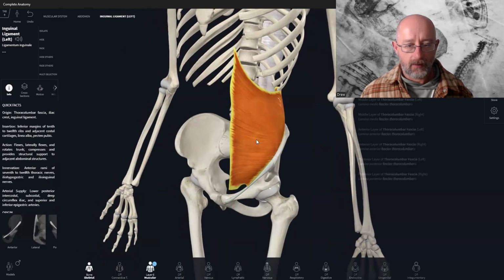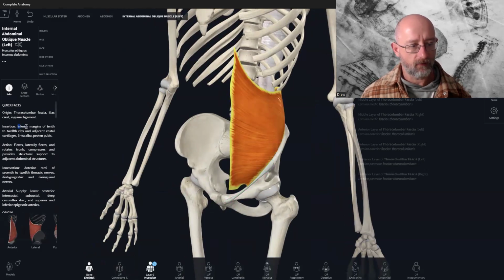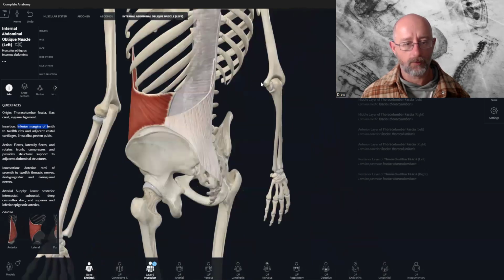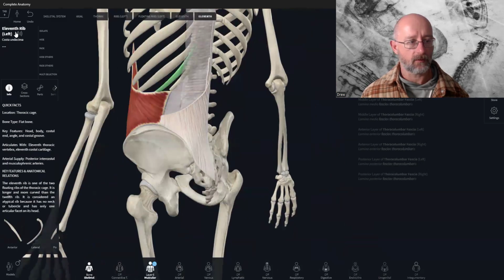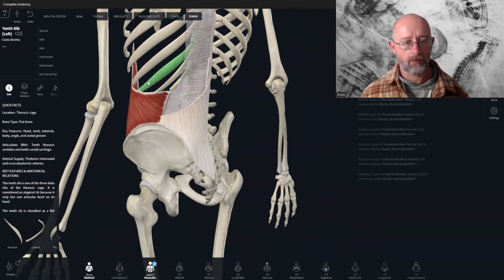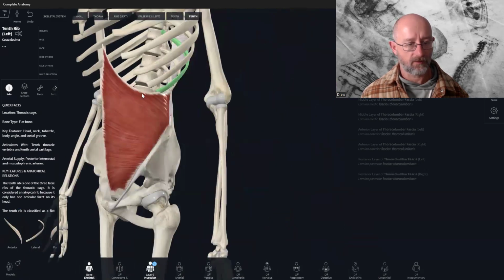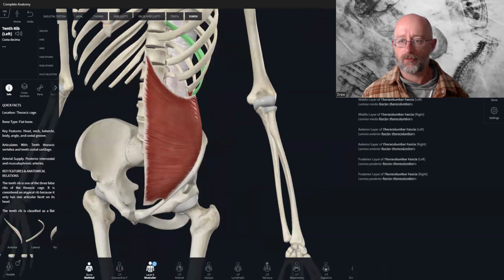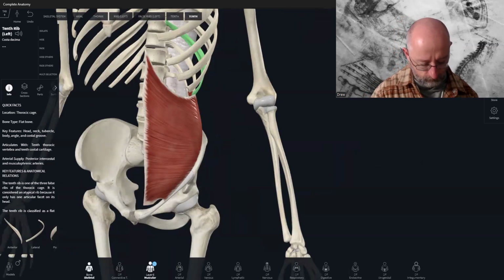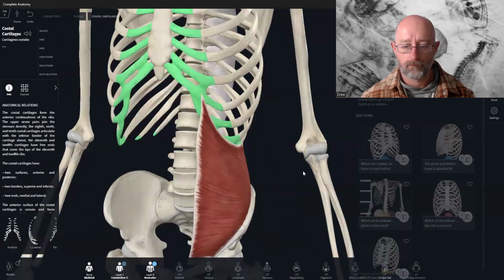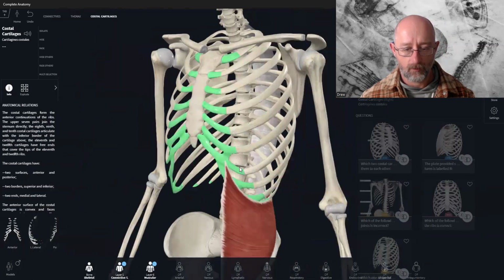Then if we look back to our insertion: inferior margin of the 10th to 12th ribs and adjacent costal cartilage. So the inferior margin of the 10th to 12th ribs. The ribs there are 10, 11, 12. So the bottom of the ribs, plus the costal cartilage through here as well. So we'll put the costal cartilage in as well. So we're attaching onto the ribs here.